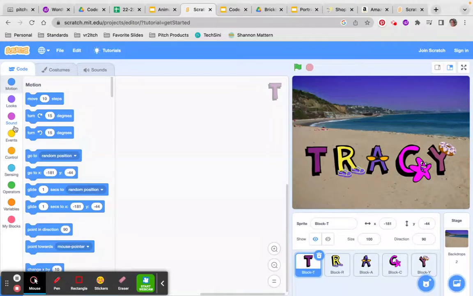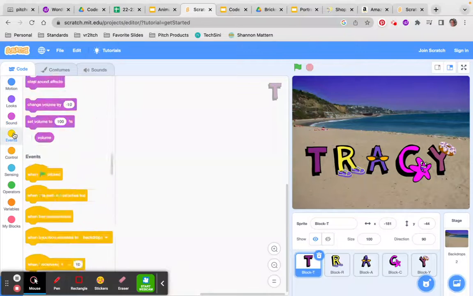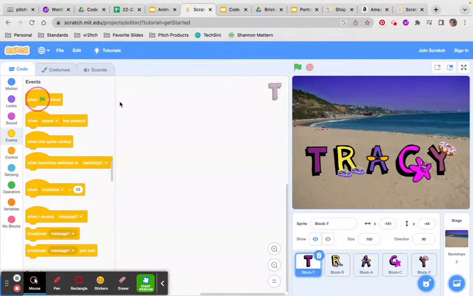We need to trigger our code. So we're going to choose an event, when the green flag is clicked. That means when this green flag is clicked, your code will start for the letter T. Now, for your first letter, we want it to do something.